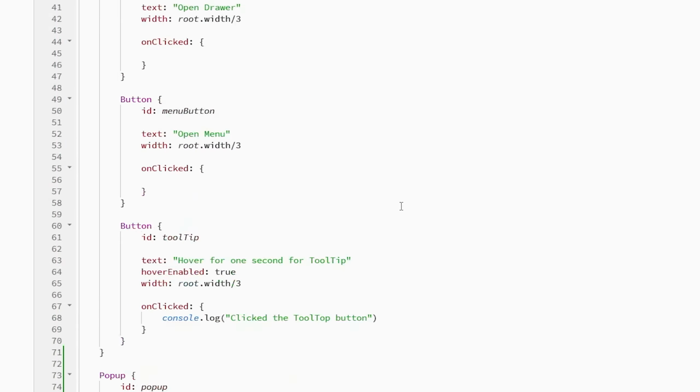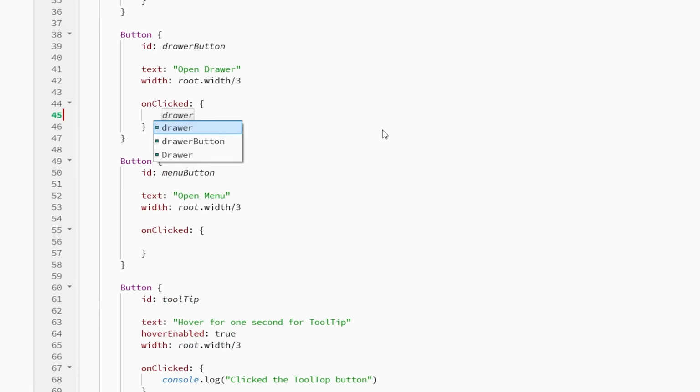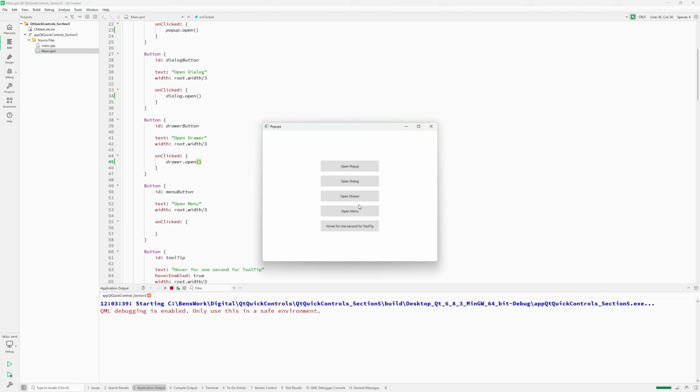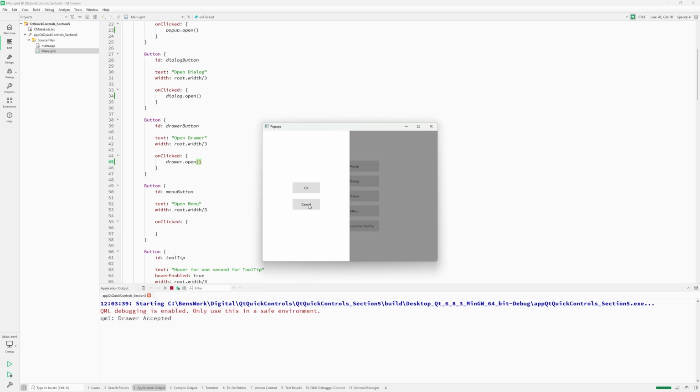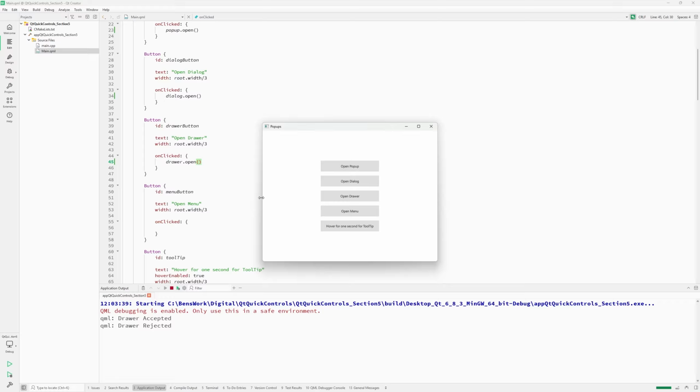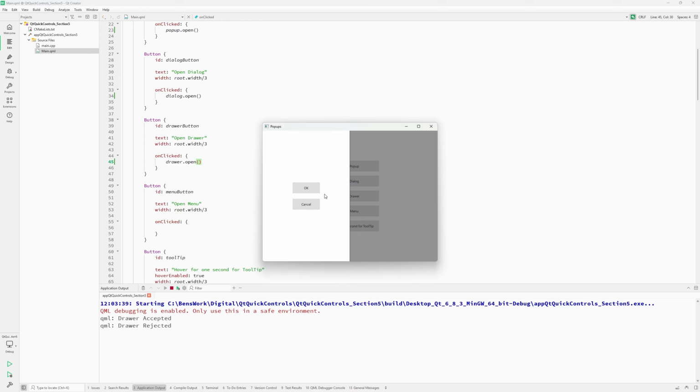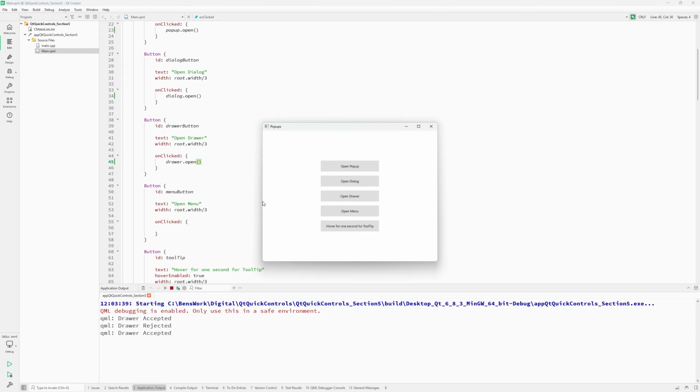Finally, we will add a call to the Open function to the third button in our column, allowing the drawer to be opened by clicking that button. Running the application, we can see when we click the third button, the drawer appears from the left side of the window, and clicking one of the buttons closes the drawer. We can also open and close the drawer using a swipe gesture, as can be seen.